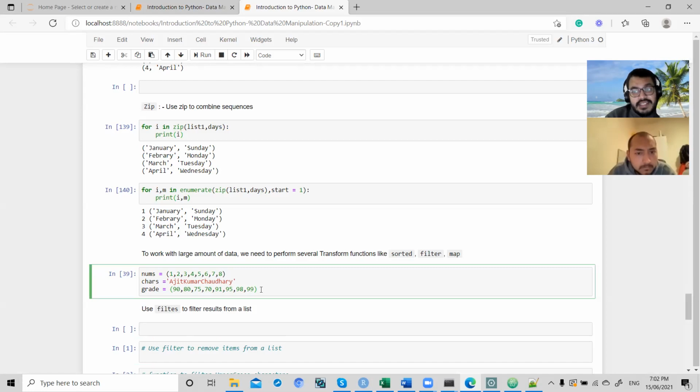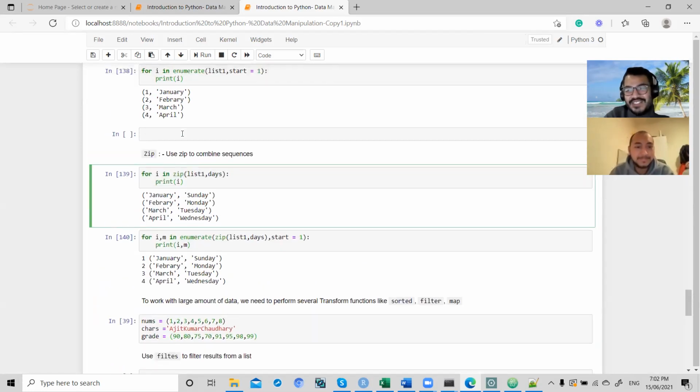Any question till here? Try one tool by yourself because you will be lost. Yeah, I'm trying this enumerate, because it's new for me. But yeah, until and unless you don't try, it's hard.